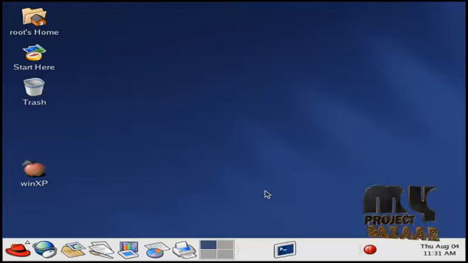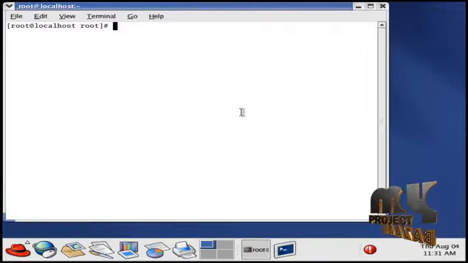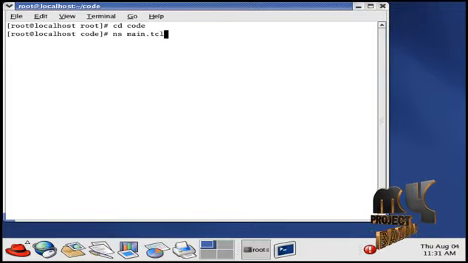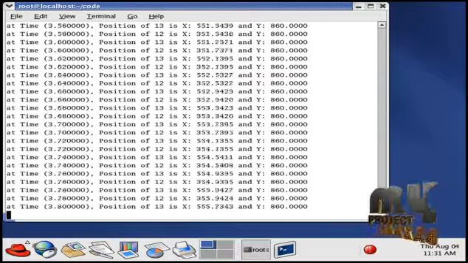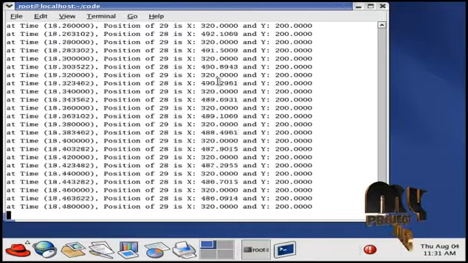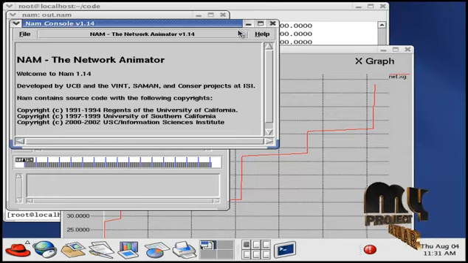Let's see the running procedure. To run our code, first open the terminal window and go to the directory where we have the code. Then type ns space file name .tcl. The nodes are created and the code is running now. The position is updated for finding the GPS system of vehicles. Here the network animator window is open. Here we see the simulation results.